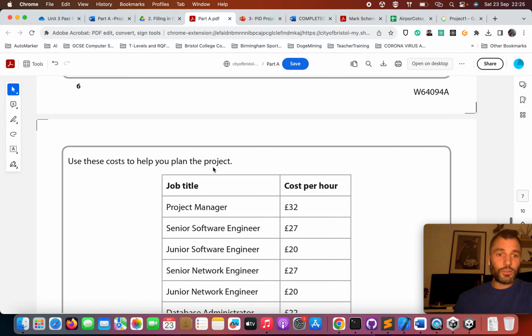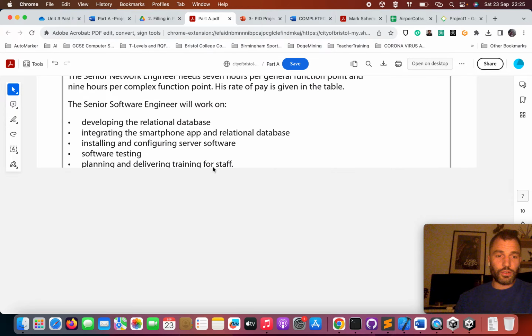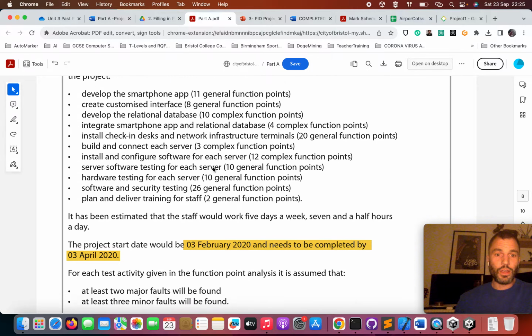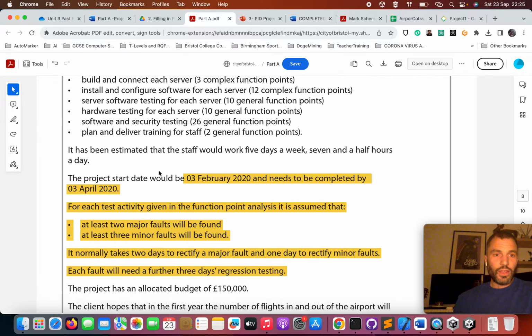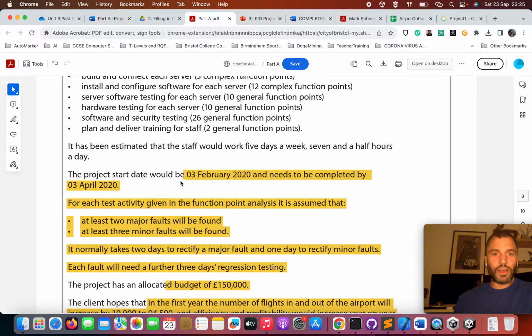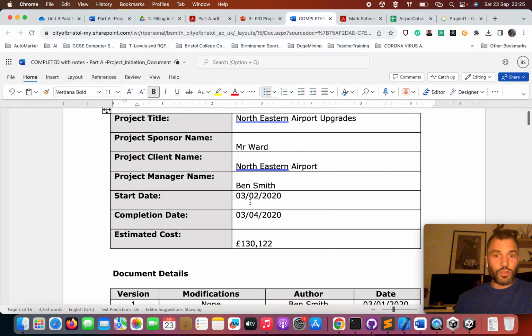As I said, you need to spend at least 30 minutes reading the scenario so you can pick out the information, or at least you know where it is. That is here at the end. I've highlighted some of the important things. You can do that as well if you're looking at a PDF. Use the highlight tool. So it starts on the 3rd of Feb, finishes on the 3rd of April. So that's the next thing that you'd write there.